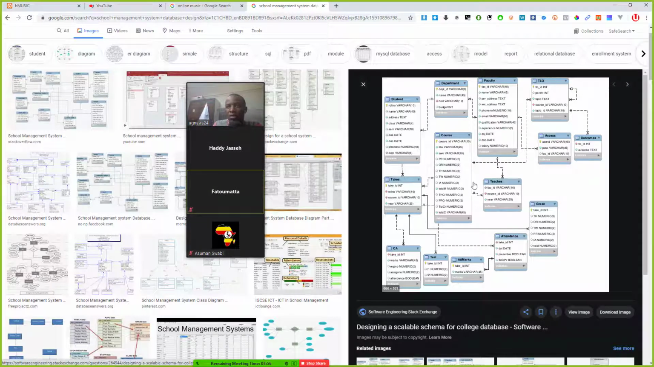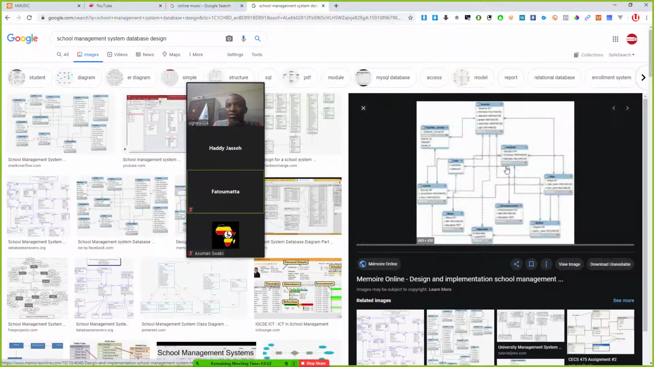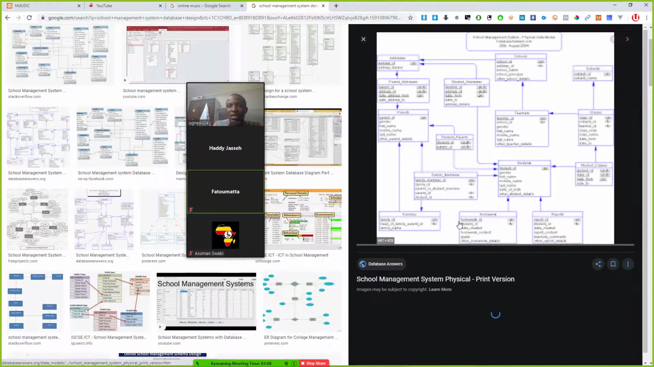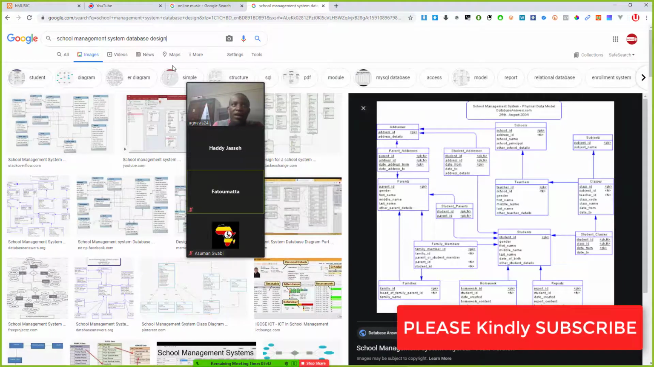They are using, I think, Workbench. So before you design something, first look for the related thing, and then borrow ideas. Don't create something like you're the first to create it. Okay, Fatumata, have you heard? Fatumata. Okay, so don't forget that, please.